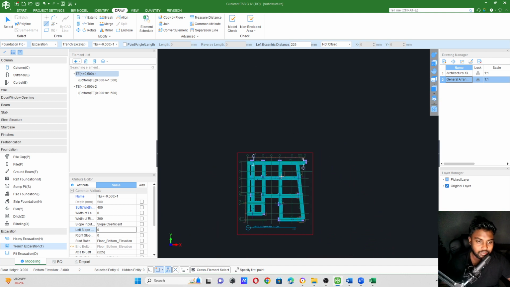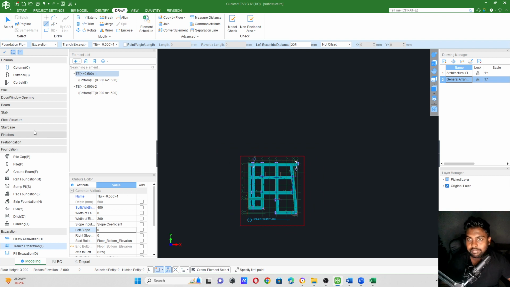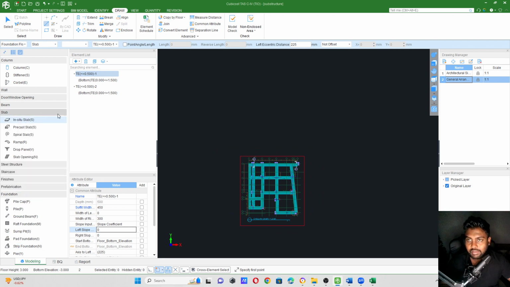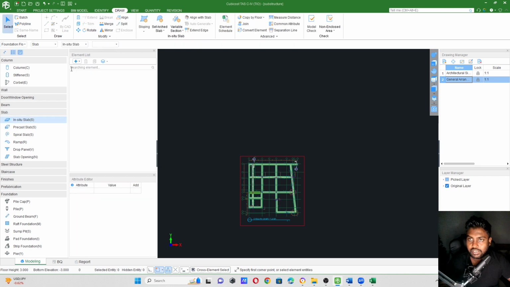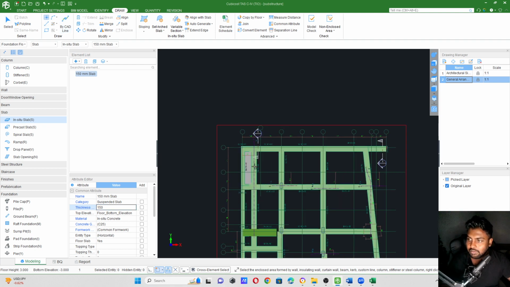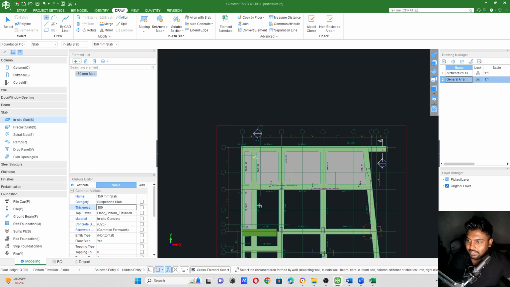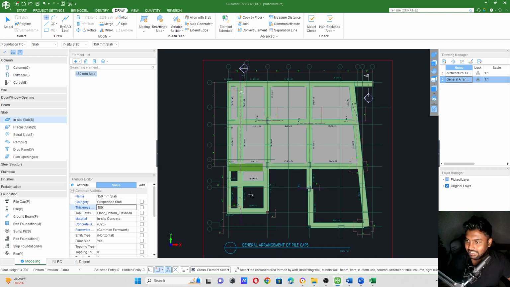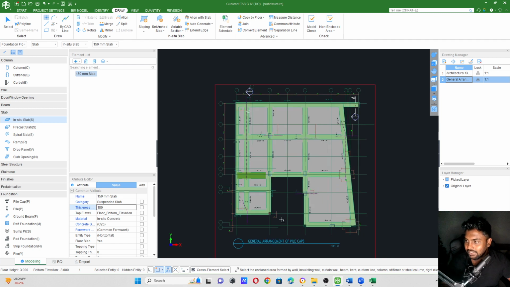Then I have to measure the ground slab as well. It's very simple. I will go to slab, then I will click on in situ slab, then I will click on this slab and I will rename this as 150 millimeter slab. Then I will change the thickness. This is 150. Then I will put the slab like this. Very simple. Just click on the faces.